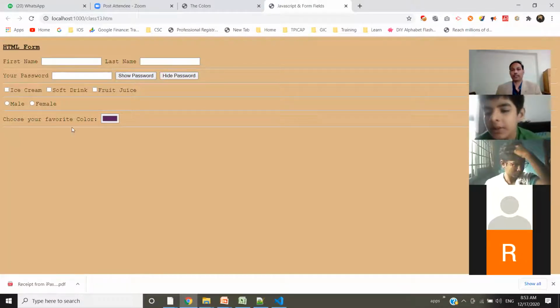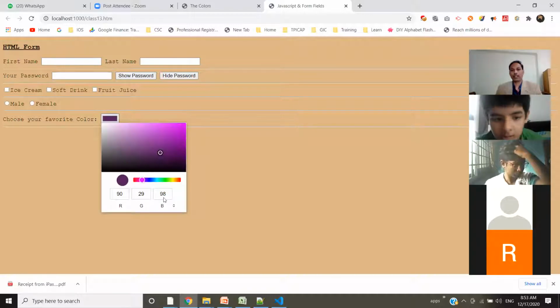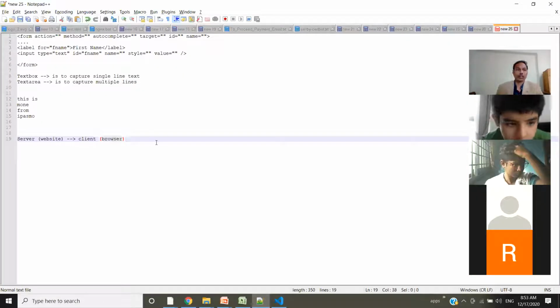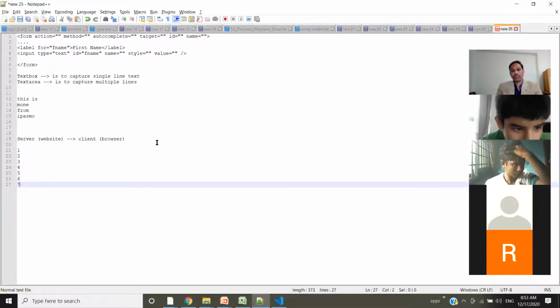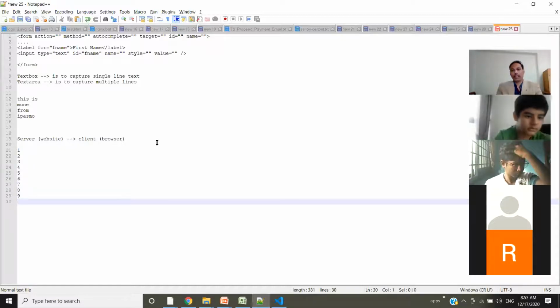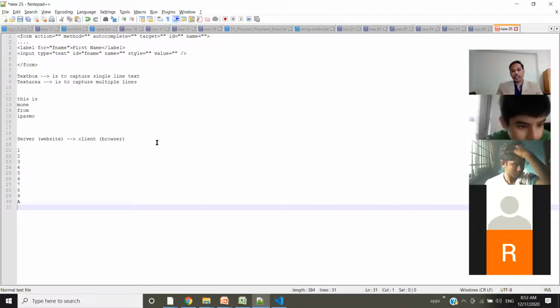How did it come as hashtag 5 something? That's the color notation actually. That's one of the color combinations. This is like a hexadecimal number. Hexadecimal means you'll get confused, but let me show you. It starts with 1, 2, 3, 4, 5, 6, 7, 8, 9, and then 10 they call it as A, B, C, D, E, F.